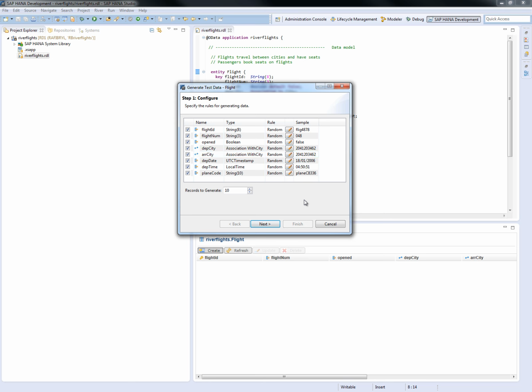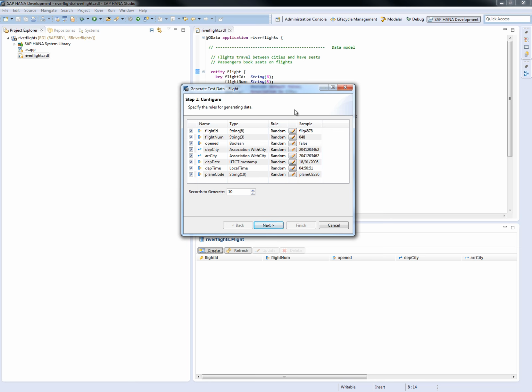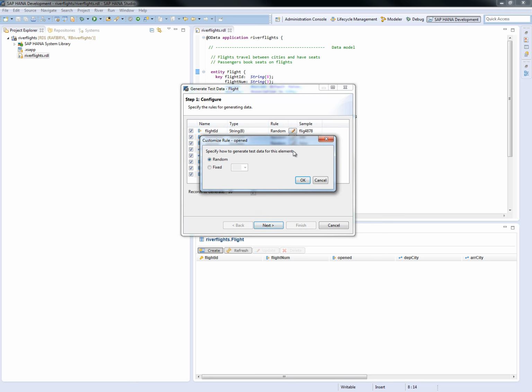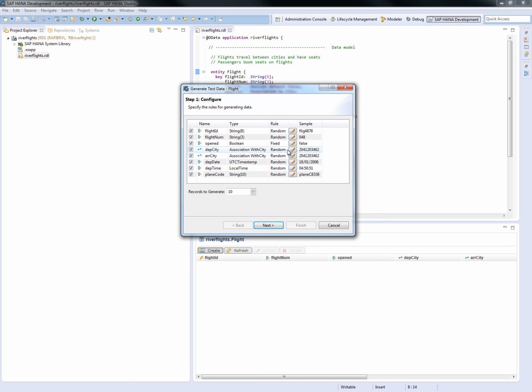And if I just want very, very random data, completely random data, I can click Next, Next, and get a set of records for random data. But I can also, if I so choose, slightly refine the data. So for example, I'd like the opened flag to be false, because I actually will be adding in the next demo an action called open flights, which will change the status to true, as well as doing some other things which you'll see in a few minutes. So let's fix that to false.